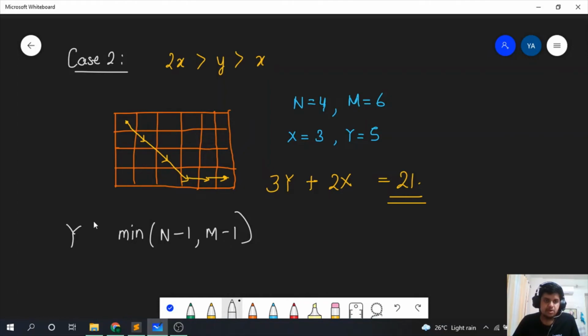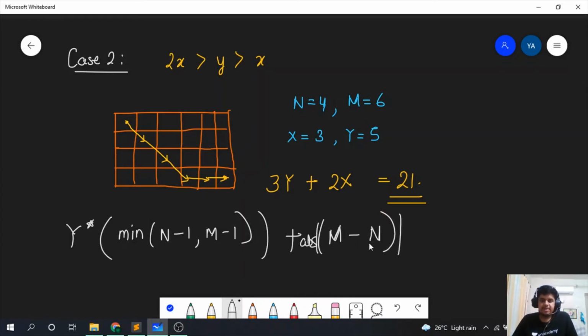So the cost will be y into the minimum of this, plus, now we had to use the x operation 2 times. That is nothing but the difference in the dimensions, because that is how many times we had to use it. So plus m minus n, but it is actually the absolute value of m minus n, multiplied by x. So this is the answer for case 2.